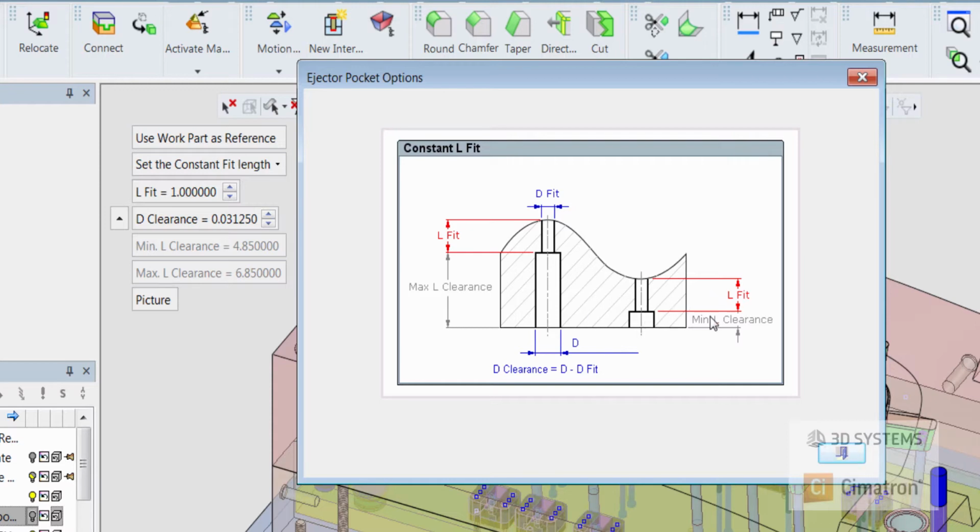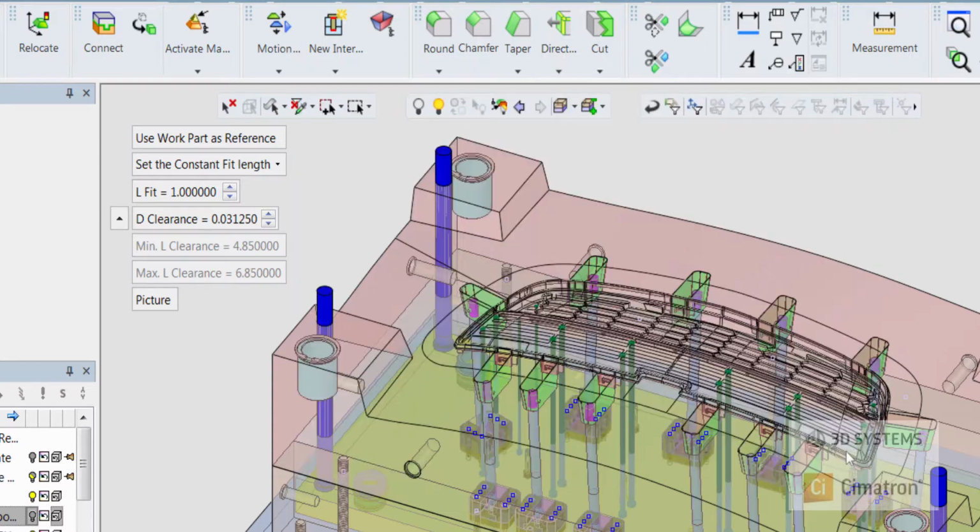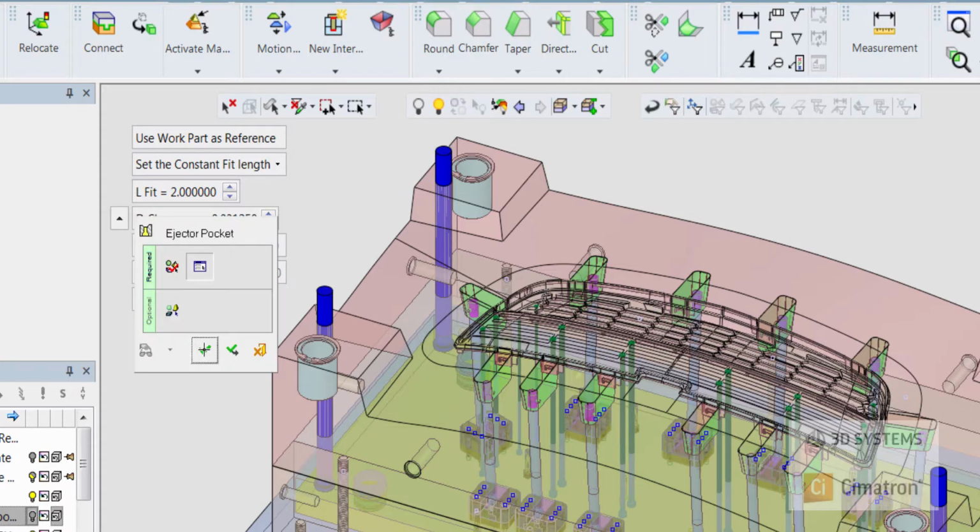In this case here, I'm going to choose to have a constant fit length. So a reamed hole from the part is going to be consistent with each pin depending on where the part face is of 2 inches. I'm going to accept this and let the system determine my pocket fit length.